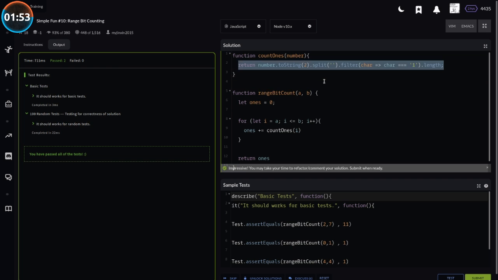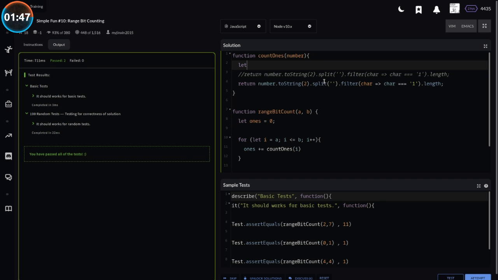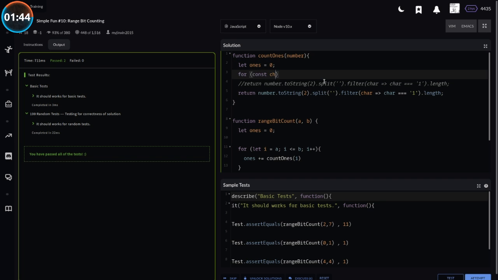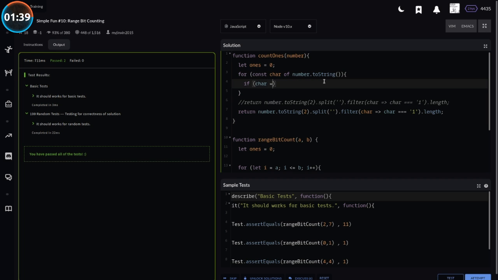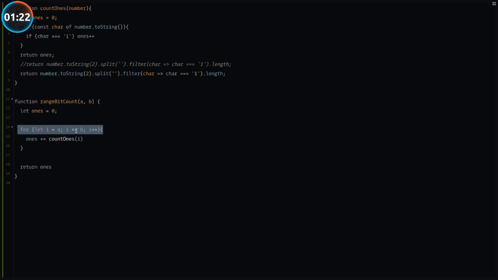Now, I said I would show the other way of counting ones. Let's go through all the ways. You know what? So let ones equal 0, for const char of number toString. I'm going to say if char triple equals 1, ones plus plus. So this is probably the simplest way of counting how many occurrences of a single character there are in a string. Probably could get simpler using the classic loop, for let i equal 0, i less than number dot string dot length. But this is essentially the same thing, just using the newer for of loop.